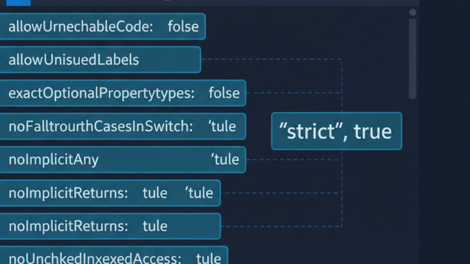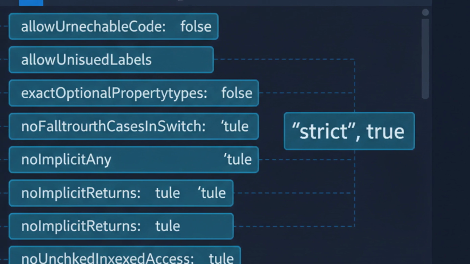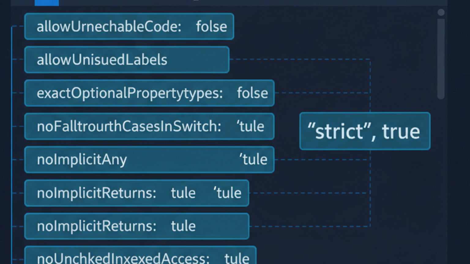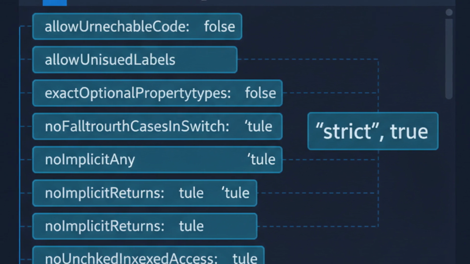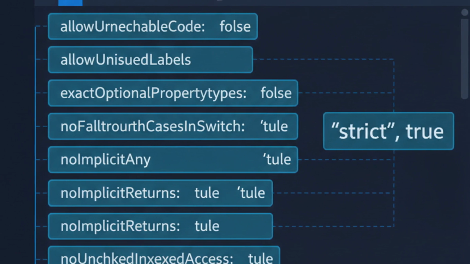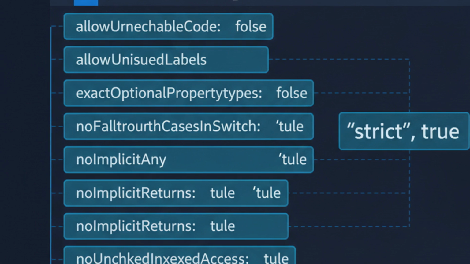Here's the equivalent config if you wrote out every flag by hand. These two tsconfigs behave identically. Why does this matter? Because sometimes you want strict everywhere except one flag. You can set strict true and then override a single flag to false underneath it. The compiler respects the most specific setting. Knowing the expansion gives you surgical control instead of an all or nothing toggle.